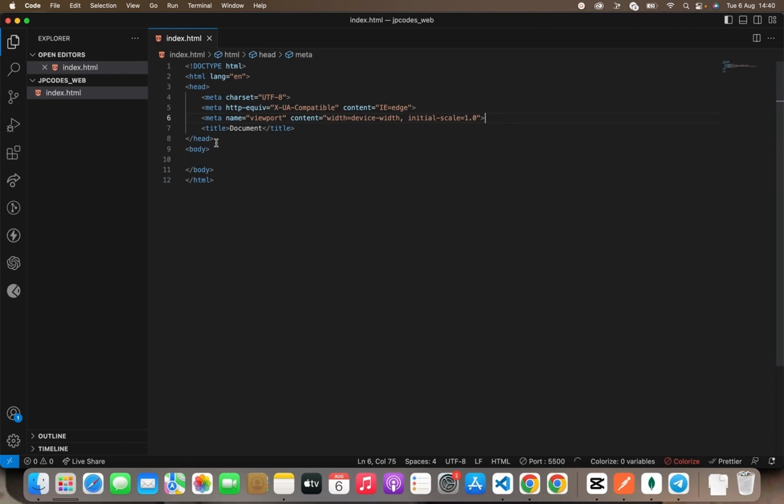And finally, the title. So what is title? Title is simply the text that would show up on the browser tab, that particular tab you're browsing. That description about the website, this is what the title is. So quickly, I just want to change this into web dev. Let's call it JP codes. And then this is what we have.